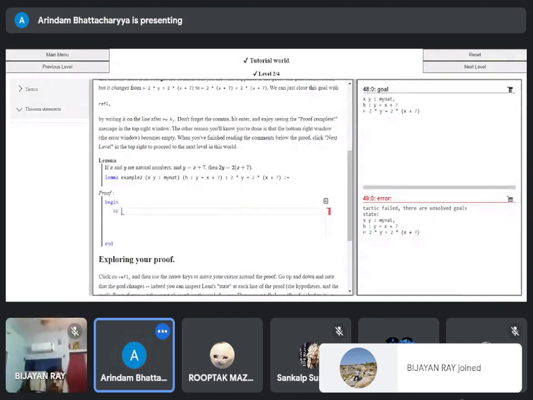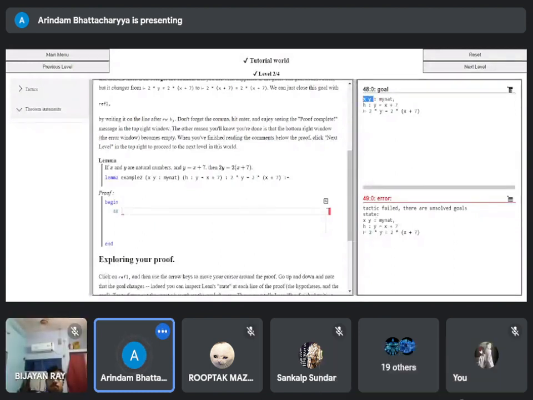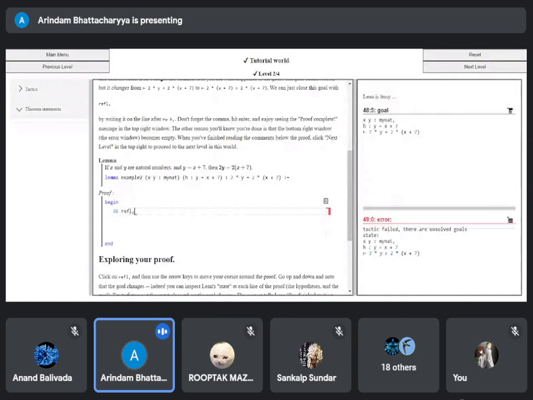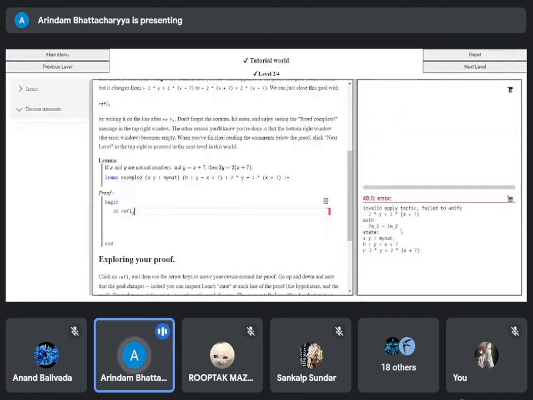Here again we have x, y as variables of type nat, which just means natural numbers, and we have a hypothesis h which states that y equals x plus 7, and we want to show that 2 star y is equal to 2 star x plus 7. So you see, we cannot finish by refl. If we type refl, it shows an error.